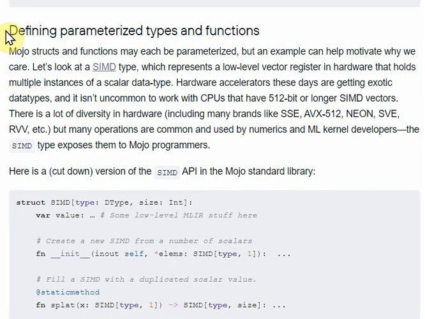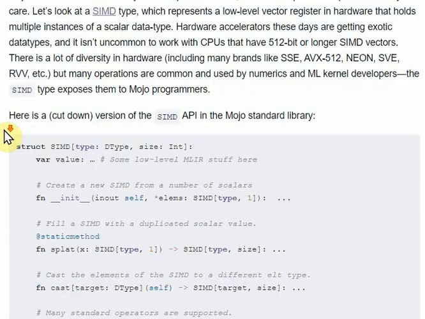Defining parameterized types and functions. Mojo structs and functions may each be parameterized, but an example can help motivate why we care. Let's look at a SIMD type, which represents a low-level vector register in hardware that holds multiple instances of a scalar data type. Hardware accelerators these days are getting exotic data types, and it isn't uncommon to work with CPUs that have 512-bit or longer SIMD vectors. There is a lot of diversity in hardware, including many brands like SSE, AVX512, Neon, SVE, RVV, etc., but many operations are common and used by numerics and ML kernel developers. The SIMD type exposes them to Mojo programmers.